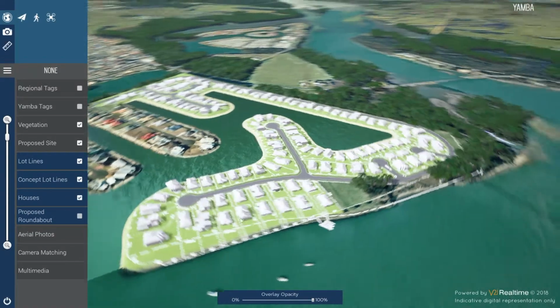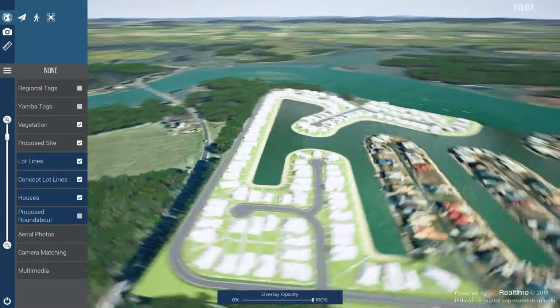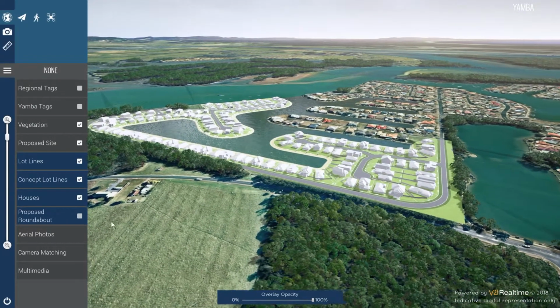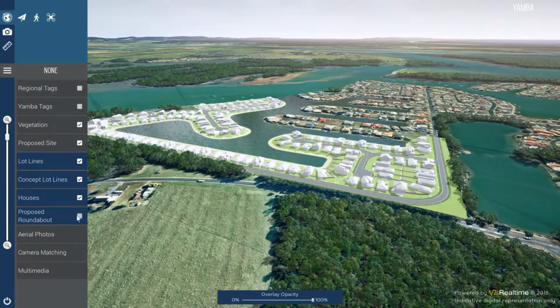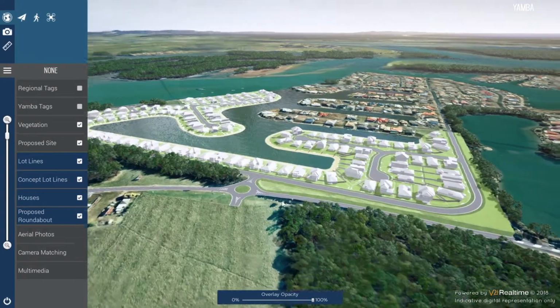Turning on the houses will place a number of generic grayscale houses over the site, and the proposed roundabout can also be individually toggled on.